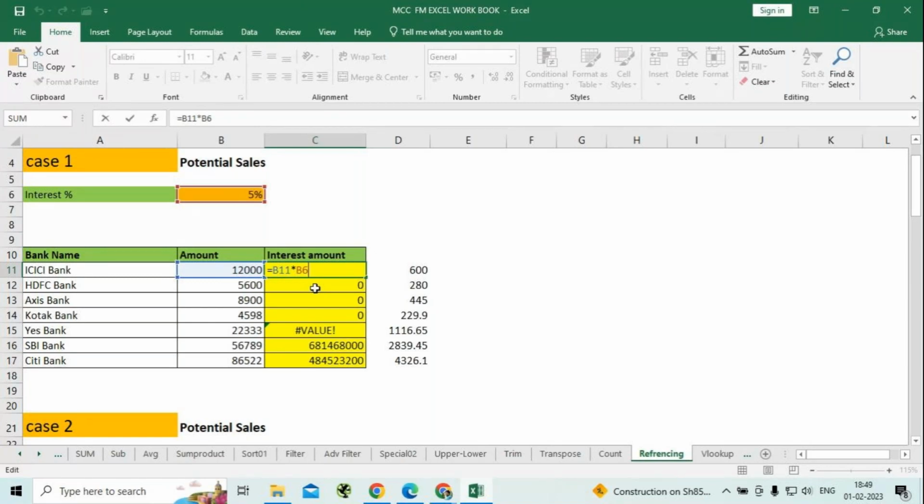When I drag it down, it should be B13, 8,900. So like that, this has to get changed, but the B6 value should be the same. It has to be fixed. So in such a situation, what you are supposed to do is bring the cursor on that particular cell reference name, which has to be fixed. That is by using F4. So press F4, it is going to fix it by using the dollar symbol.